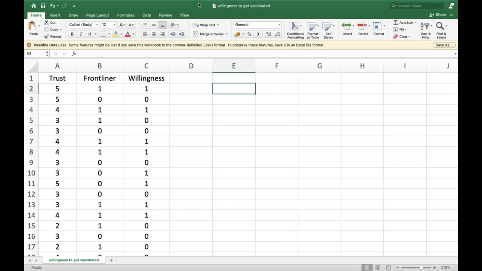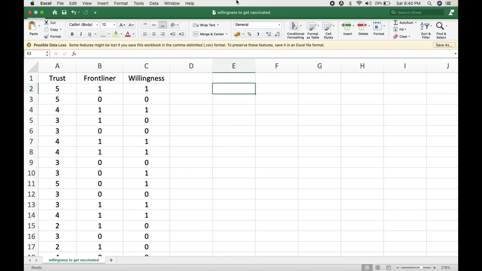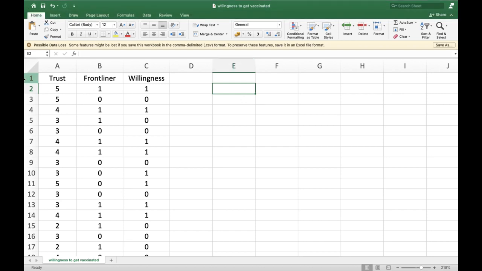The file name of my data here is willingness to get vaccinated, and I have here variables. For my exogenous variables, I have trust and frontliner, whether they are a frontliner or not. Trust is measured on a 1, 2, 3, 4, 5 scale, 5 being the highest. That means we have higher trust on the vaccine benefit, and frontliner is 1 if he or she is a frontliner, and 0 if not a frontliner.